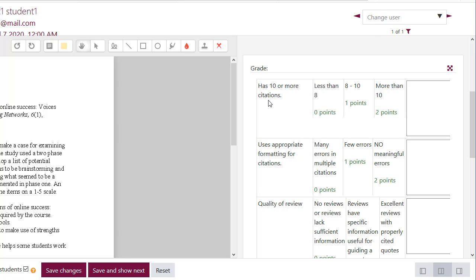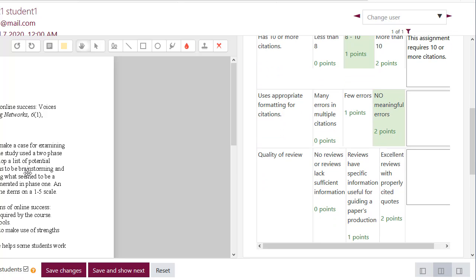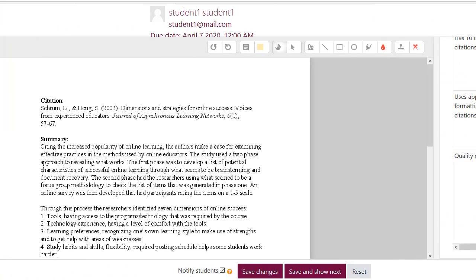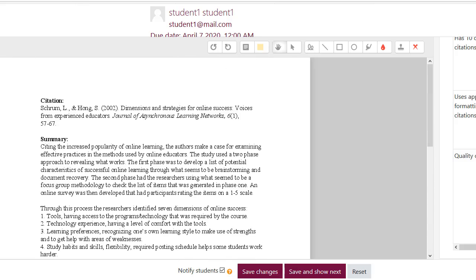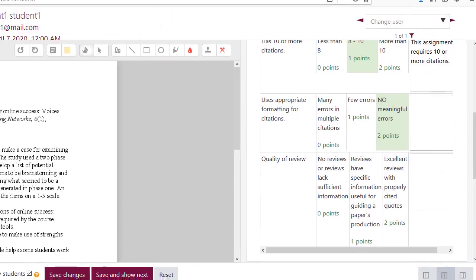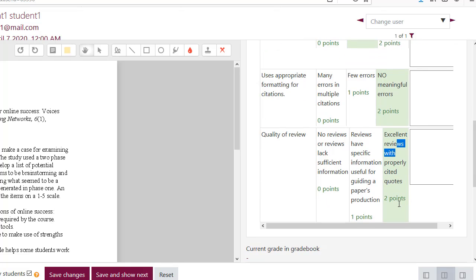So in this case, has 10 or more citations? No, this student only has 8, so they get 1 point. Uses appropriate formatting. I've checked the formatting. Yes, points for that. Quality of review. Looking at the review, I see each of the 8 citations in this case have a thorough summary as well as a review. Excellent format. I like that. So I'm going to say excellent reviews with properly cited quotes.